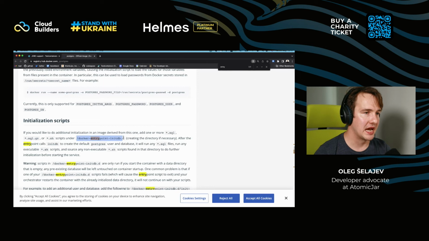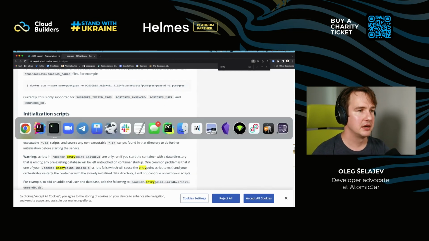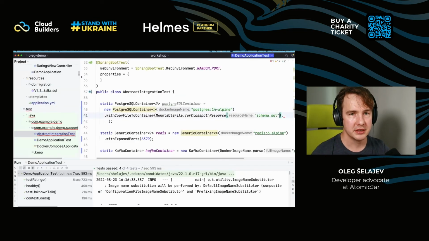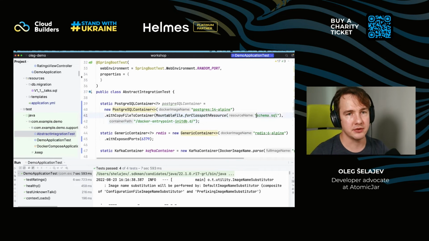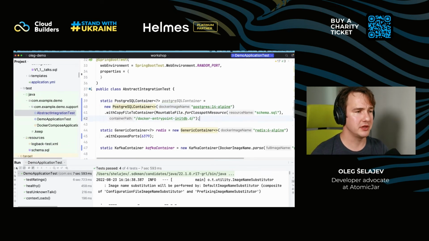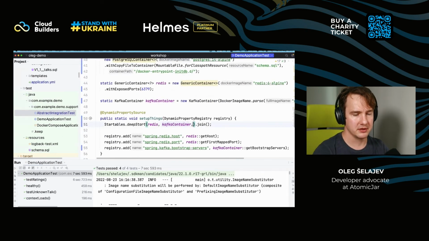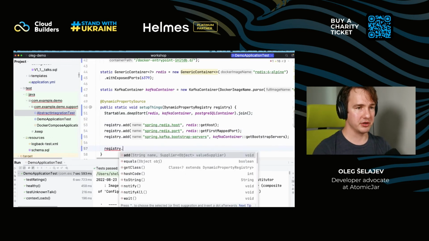So I know that my Postgres image has the capacity to execute initialization scripts if they are put in the correct directory. So I'm going to put it exactly in there. So my schema SQL will end up in that directory, and then the Postgres database will initialize that by itself, which is a much more convenient way of doing this. And then of course, I need to configure things, right? I need to start the container, and I need to say that my Postgres is now here.